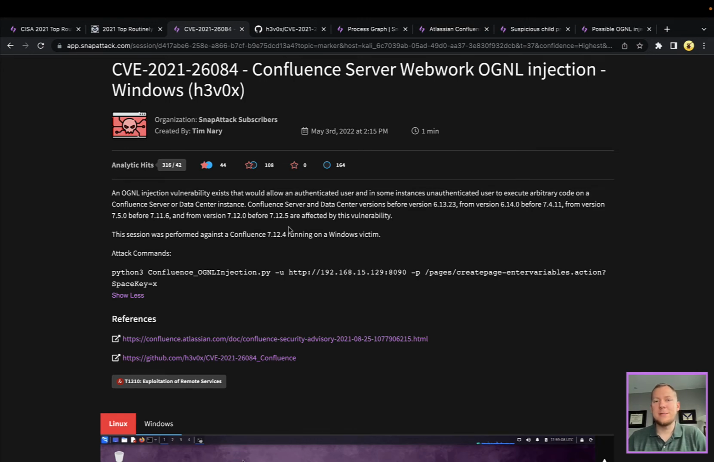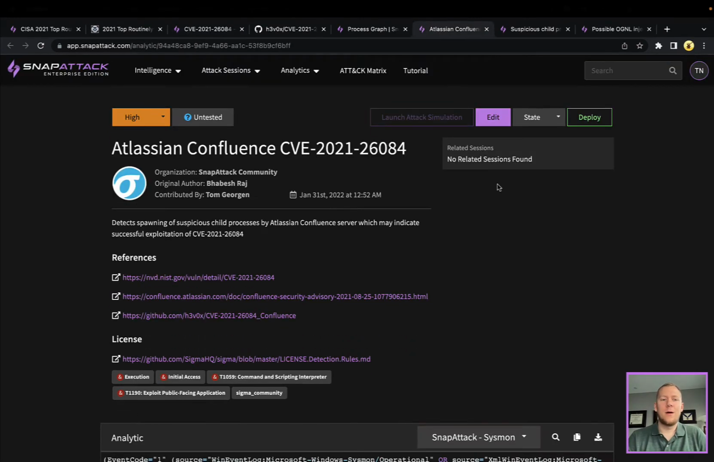How would I hunt for this activity in my network? There are definitely a couple of different things we can do here. Process creation is one of them. I'm going to take a look at one of these Sigma community analytics first. Again, this is part of the power of SnapAttack and why you really need to test your analytics. This one shows untested in our platform and no related sessions found. What that means is even though we have true positive attacks in our database, this analytic has never hit.